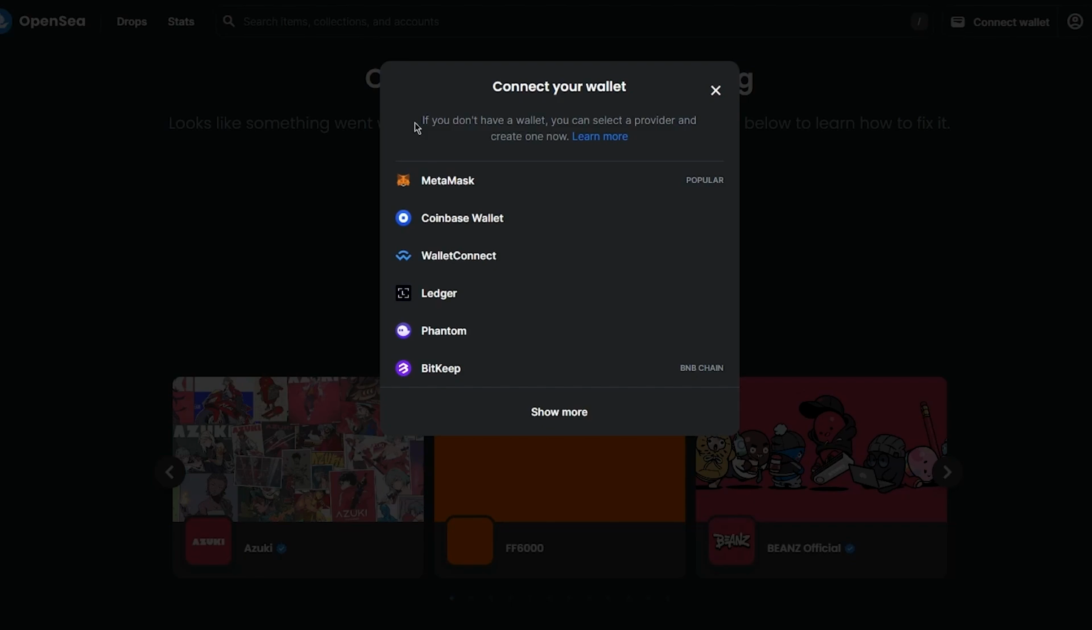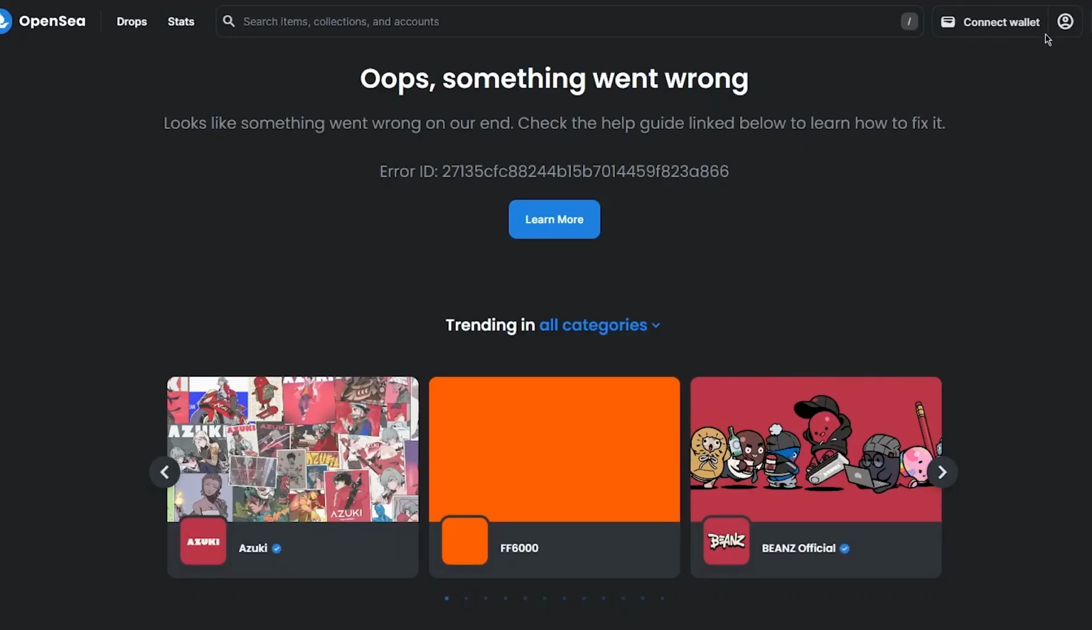So log into your OpenSea account, and if you don't have one, create a new account by following the registration process. Okay, it's pretty simple. Once you've logged in, click on your profile icon at the top right corner of the screen and a drop-down menu will appear. From there, select My Profile, as I showed you, just like this.